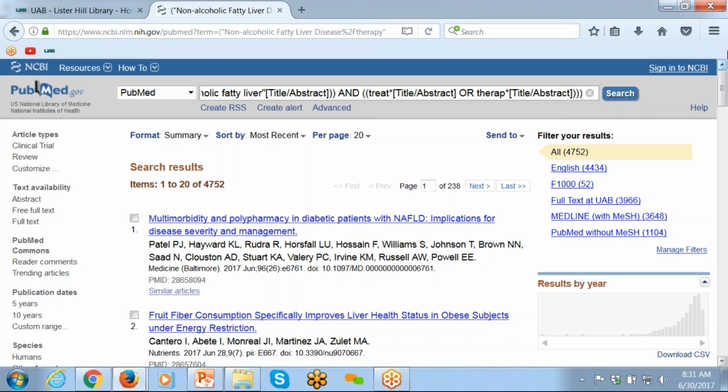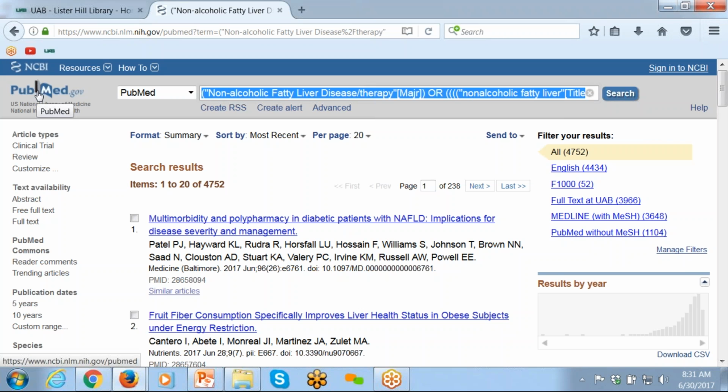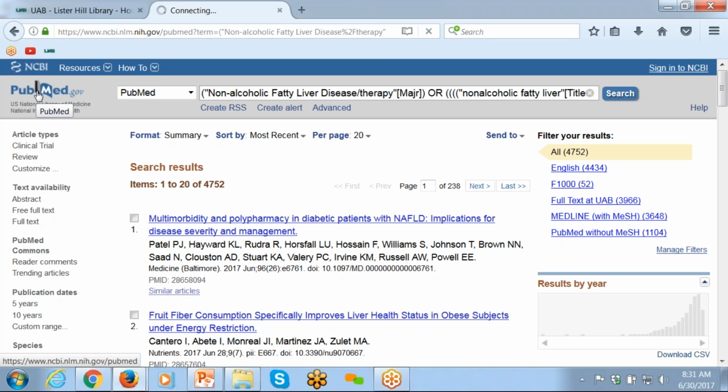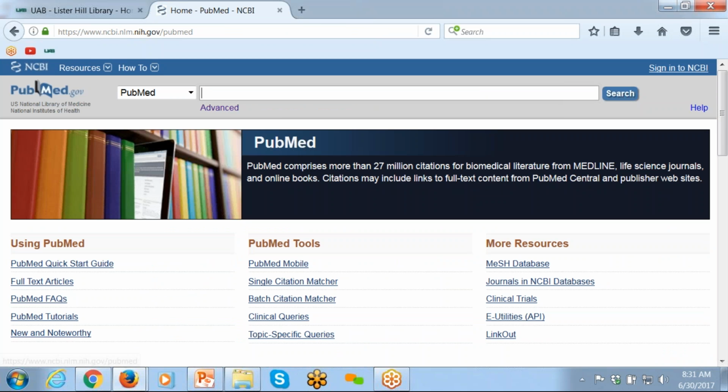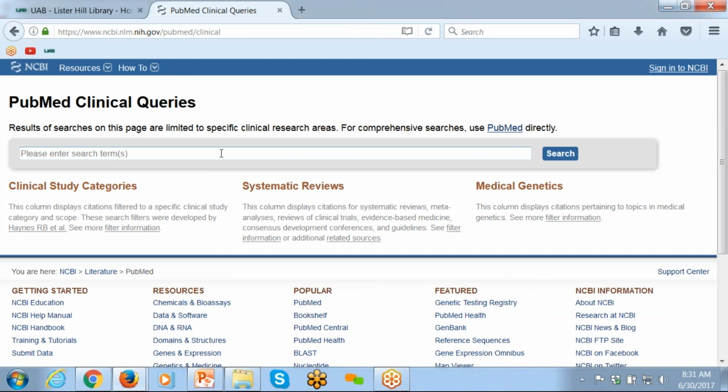And since I've done this kind of more complicated search here, I could go directly to it, but in this case, I'm just going to copy my search string. So I go up to the search at the top, highlight all that, copy it, and click on the PubMed logo at the left-hand sidebar here. Clinical Queries is under this PubMed Tools column in the middle. So I click on that. It pulls up that interface. And then I paste that search string into that search field and click on search.